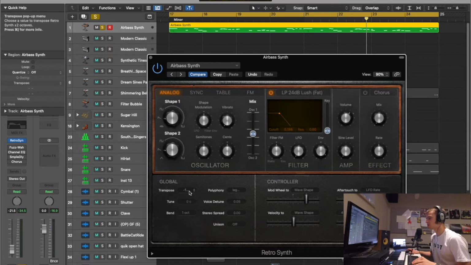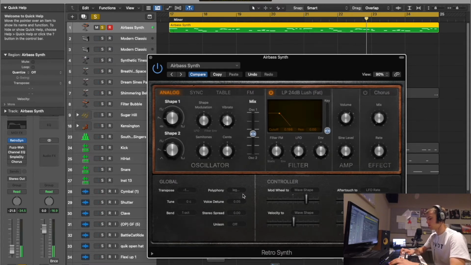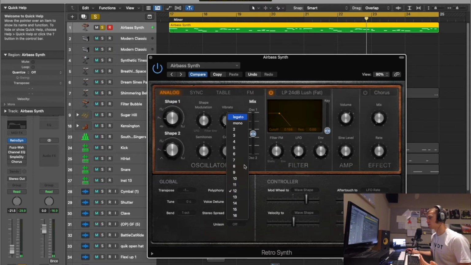And then on the settings, this is quite important. The most important thing is obviously you put it on legato so that when you get the glide, you can get the glide and it won't play a chord. If you put it on poly or something, you can hear it plays a chord like that. We don't want that for a bass.